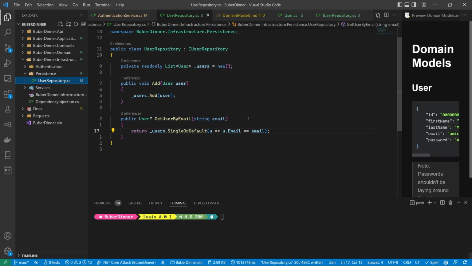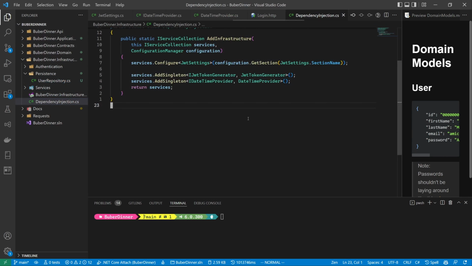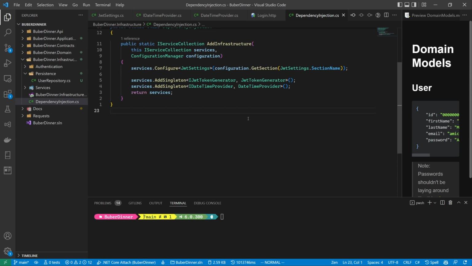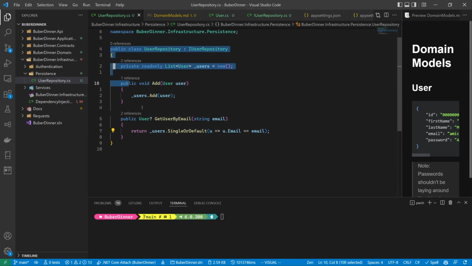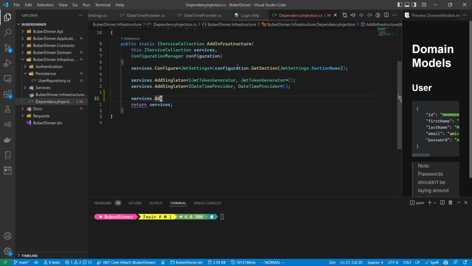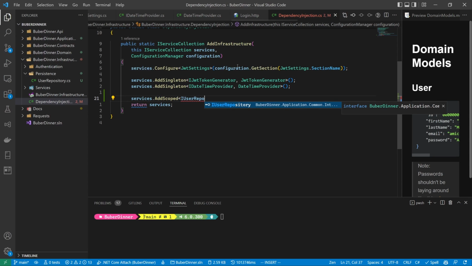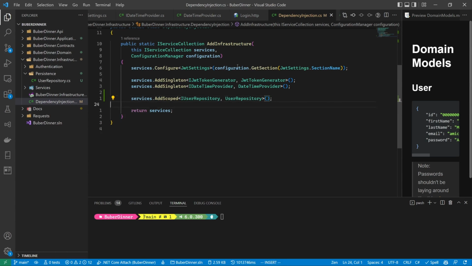Let's go ahead and configure this in the dependency injection IoC container. So let's say services.Add. Now, one thing about this: if we define this as scoped, then it will create a new list of users for every request. So let's make this static. And let's say here AddScoped, IUserRepository from the application layer, and the UserRepository from the infrastructure layer. Okay, this seems about right.